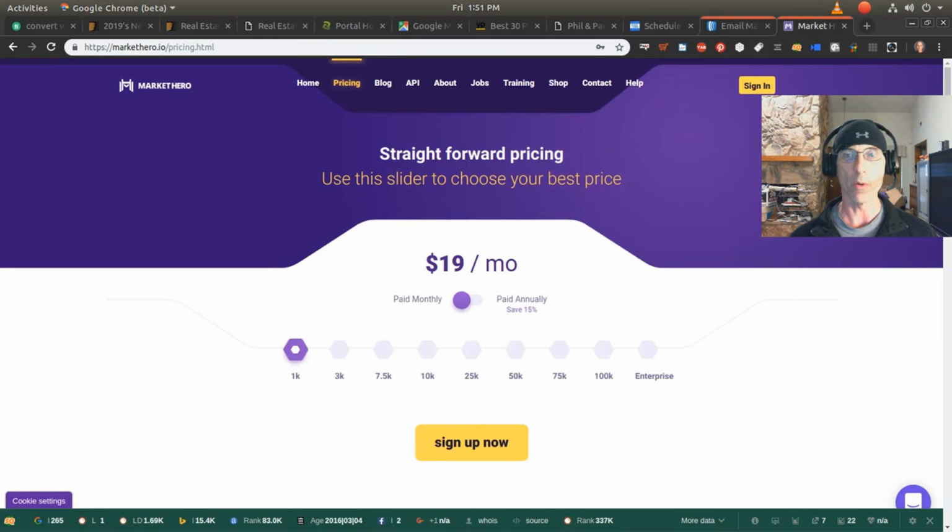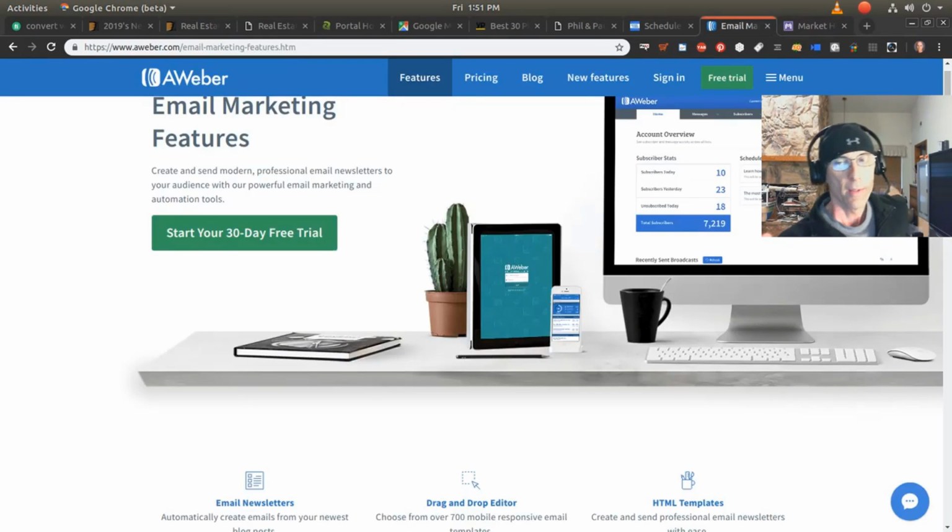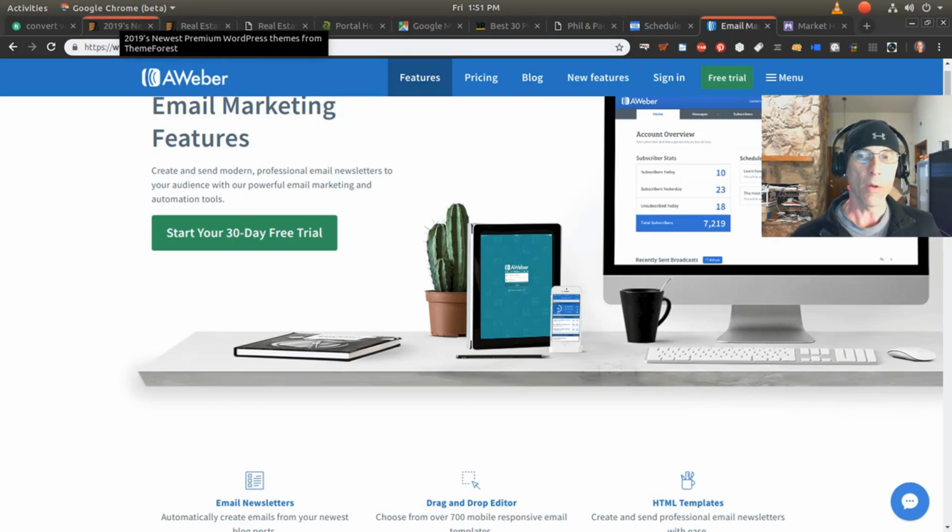Aweber or Market Hero. I was looking at that. If you have the right service with these online autoresponder companies, you could basically do the setup of the autoresponder on a monthly basis for people, keep it updated, and you can also upgrade their sites to be mobile friendly. And there are a lot of themes, basically they're free WordPress themes, and then they're paid.